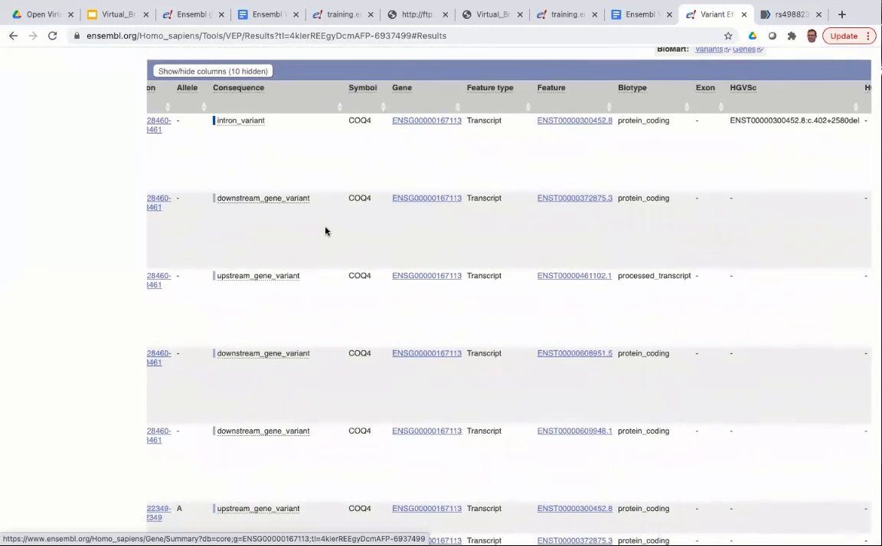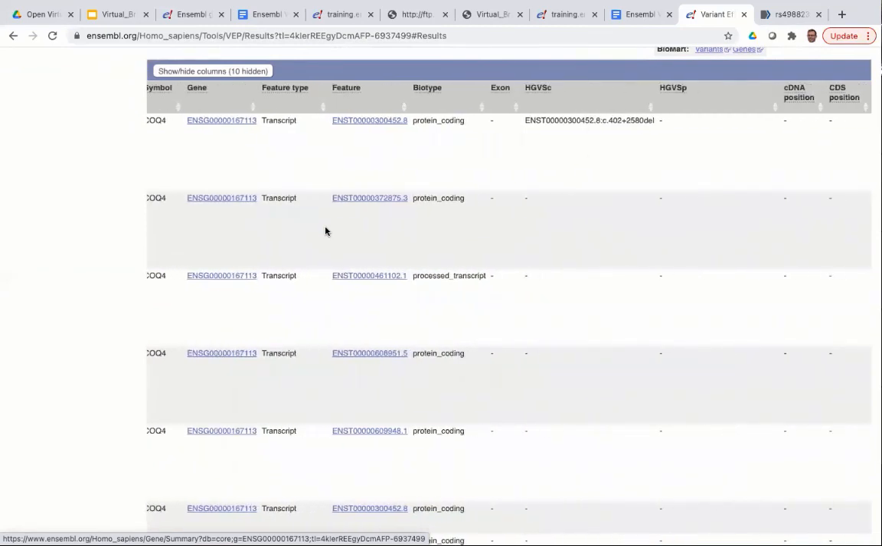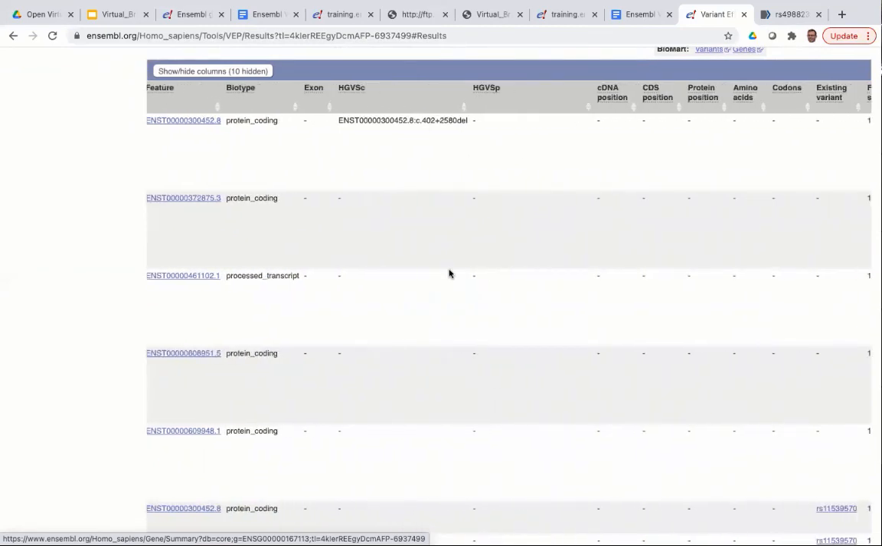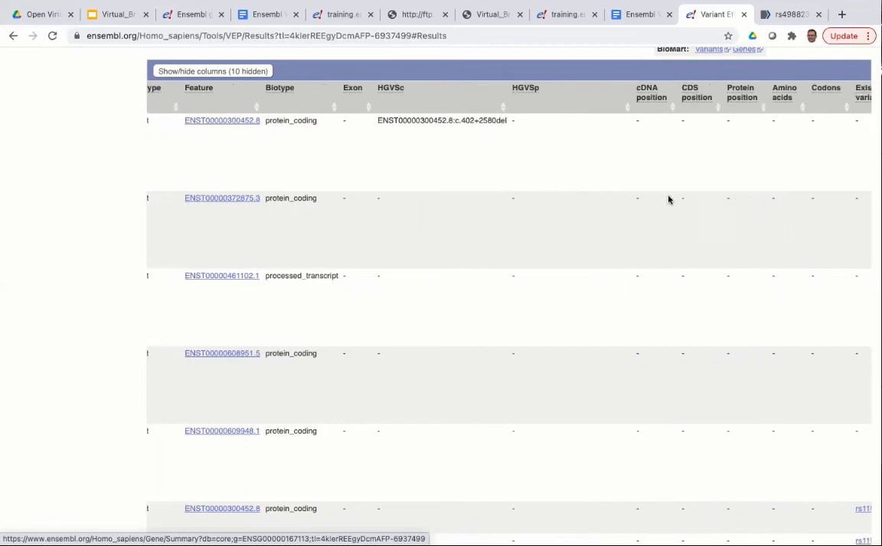As we begin to scroll across, we can begin to see some of the data. Obviously, you can see we have lots of empty fields here because this particular variant wasn't falling in any coding region, so there's no exon numbering to report, there's no HGVSP to report, there's no cDNA, CDS, protein position, or amino acid to report either.